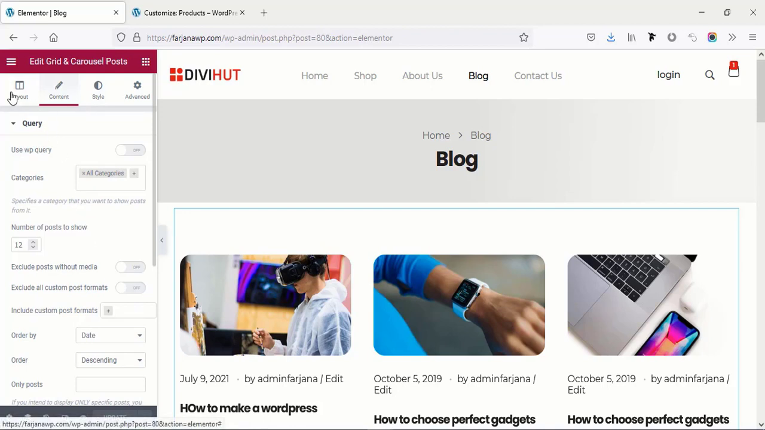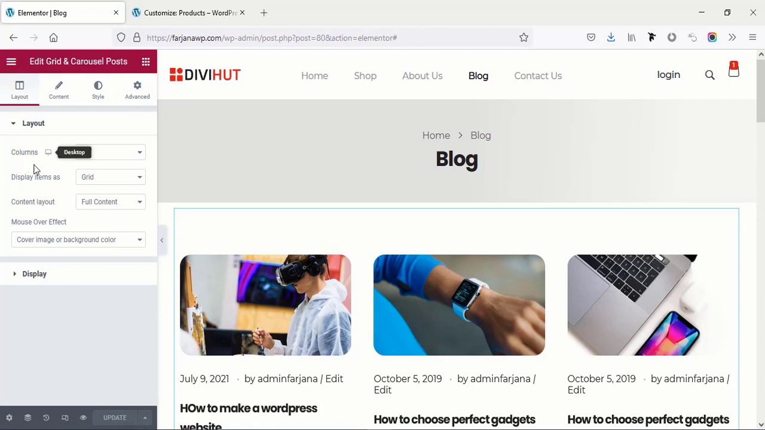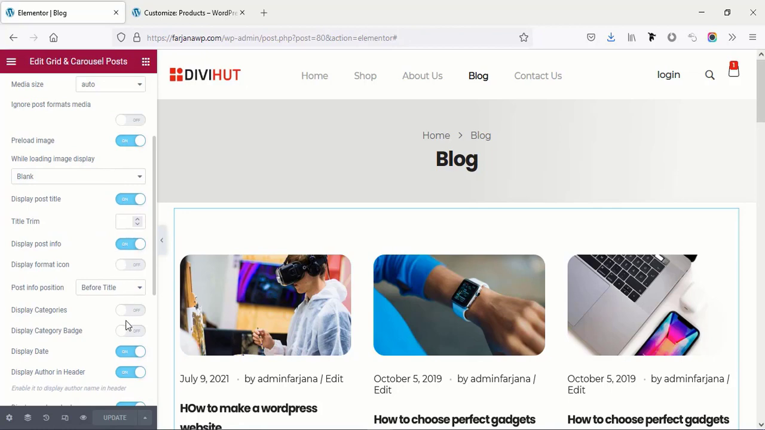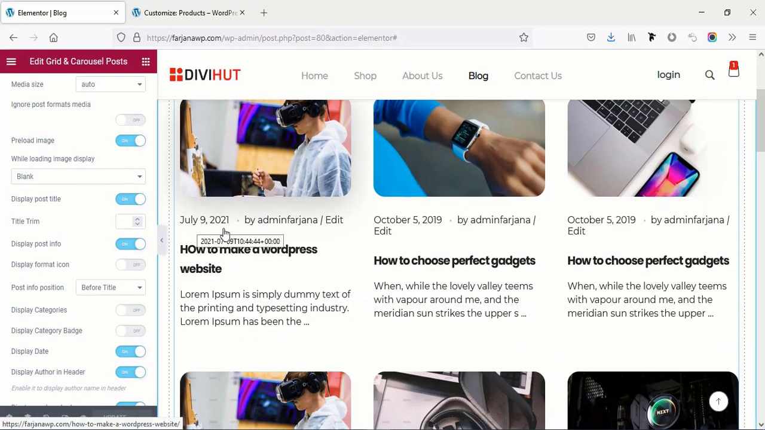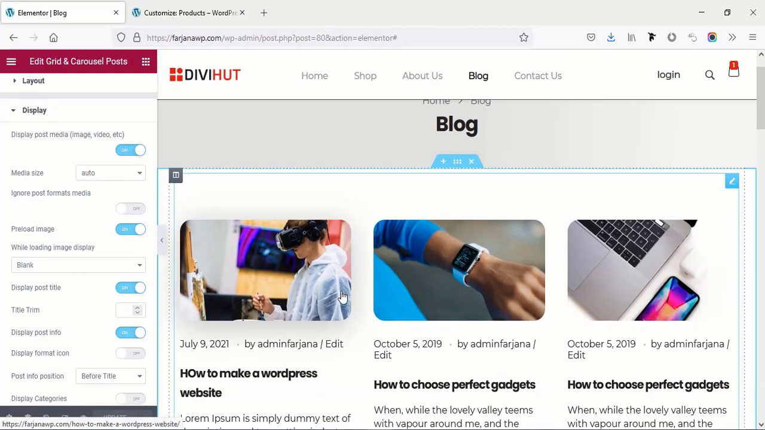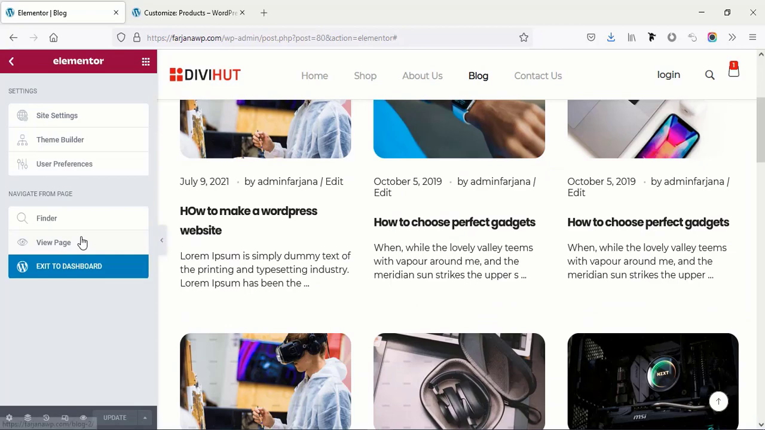This is the same module we are using here, and here is the layout. By default here is column 3, and we can change it to anything. Then display items as grid, and also from here we can disable or enable all these items like dates, categories, title, and image or details. For now I'm okay with all these settings. Now going back to the view page.